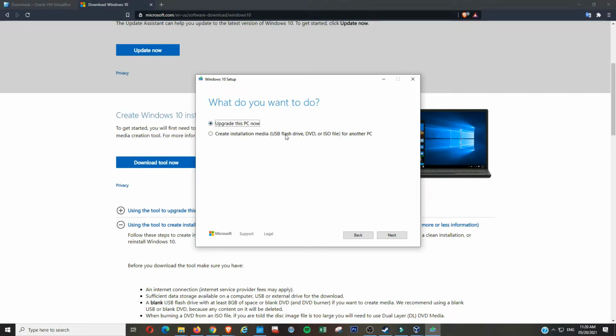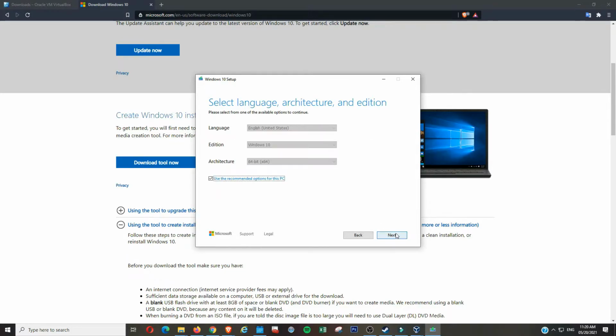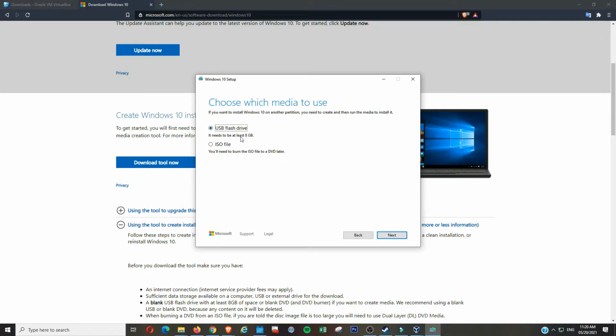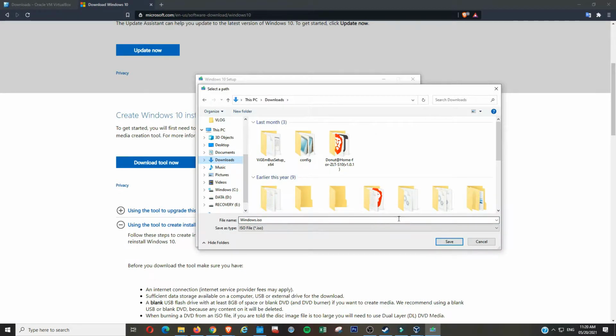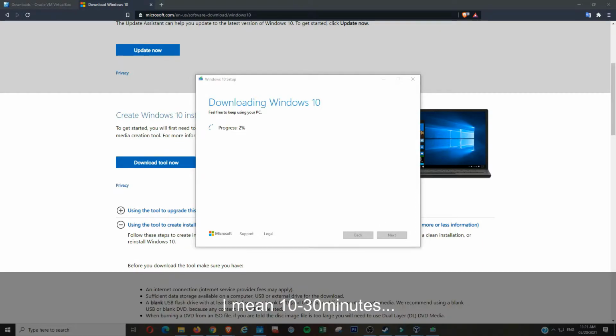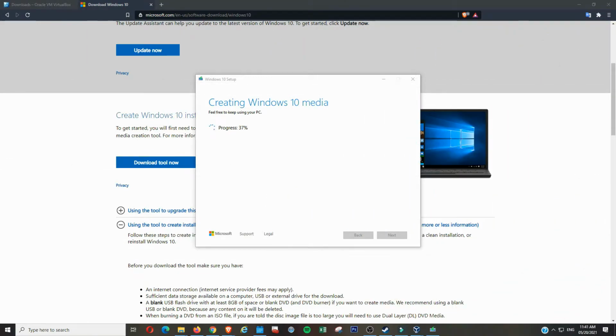Select Create Installation Media. Here, the wizard already selected the recommended options for my system. Just uncheck it if you want to modify it. Here, select ISO file, then save. The process takes around 10 minutes or so. It depends on your computer or internet speed.